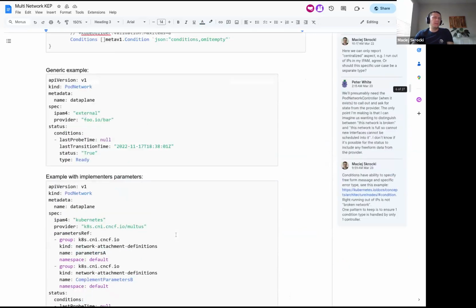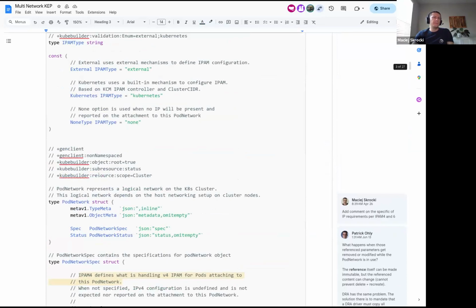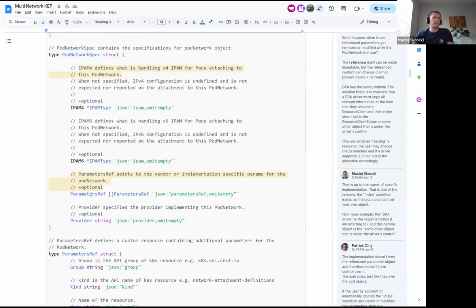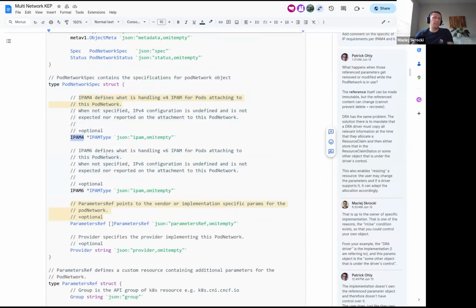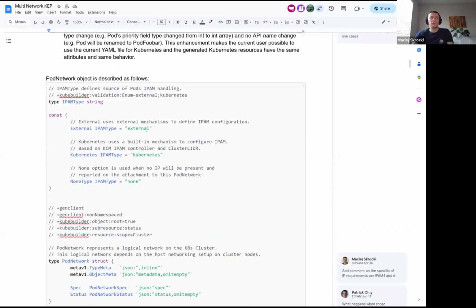One thing that we didn't mention, going back to the pod network spec, is that we have the parameters reference, provider, and all those options, right? IPAM. One of the IPAM options is external, where basically we don't do anything internally, but we do expect an IP. So this will be done by some external means.